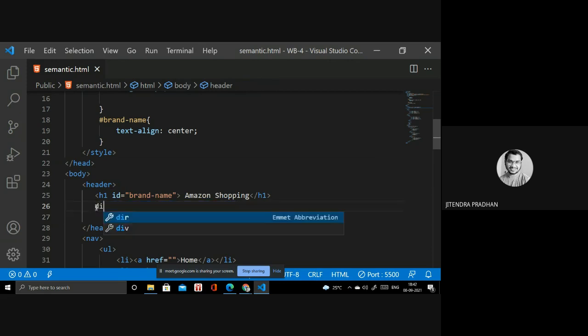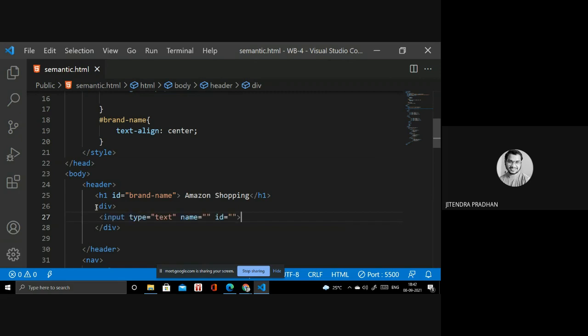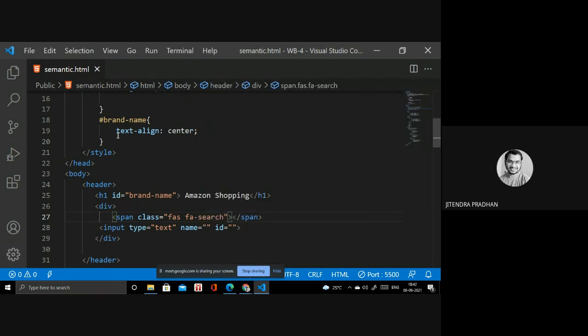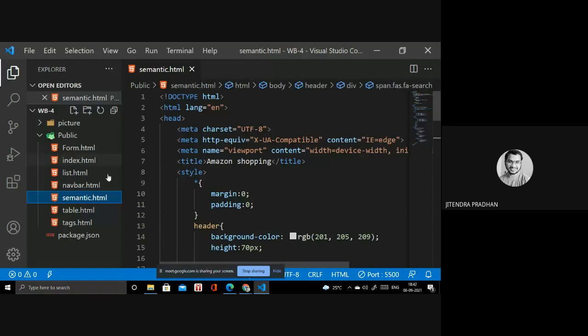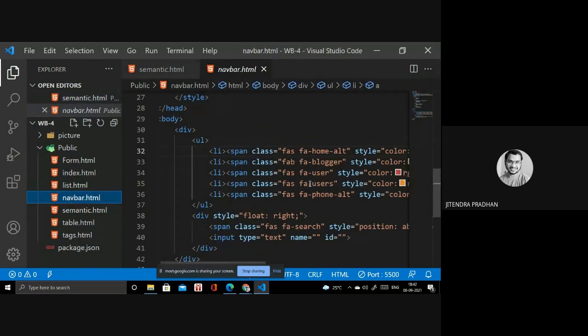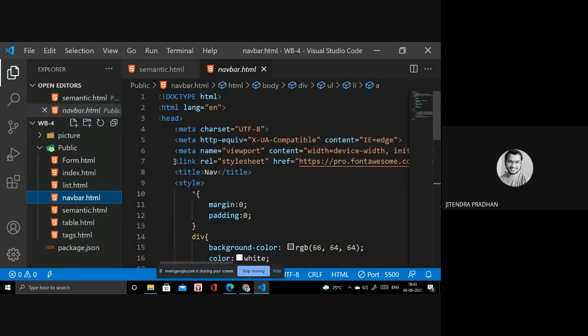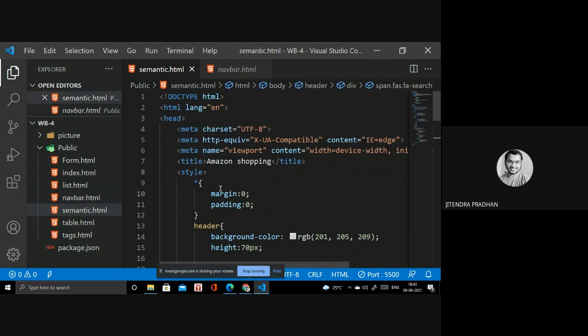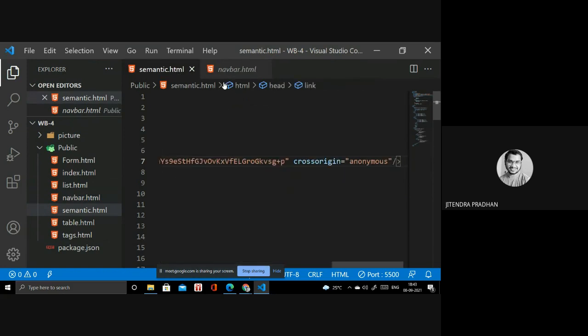So that's why I need to divide, like a division. Inside, I need to press that one, and before that I will write span, and inside it's class, like pass for search. But I need to use that serial link, wait, is that it's navbar? Yeah, navbar is I think there. I need to use that serial link to extract that particular icon from that. So I will copy and I'll paste inside that. Okay, done.